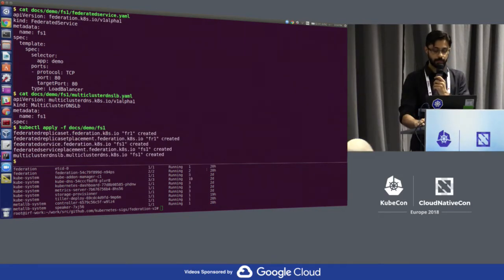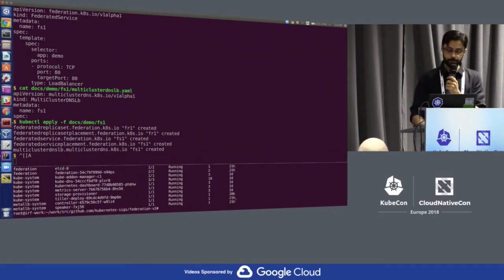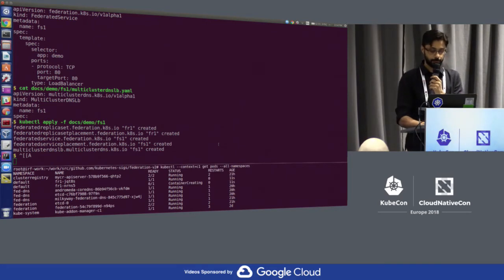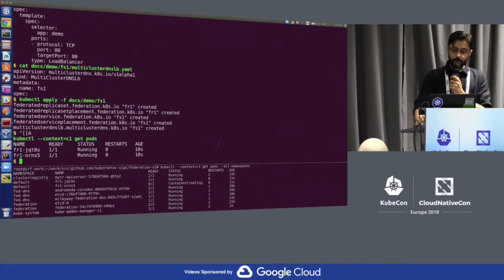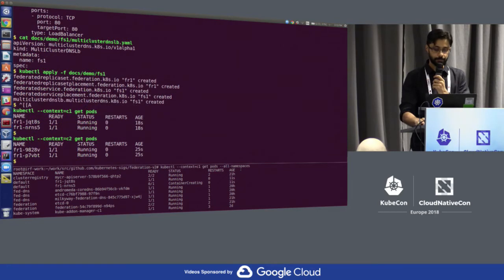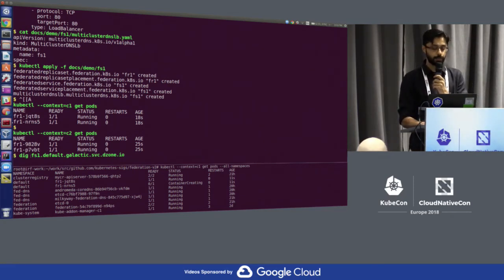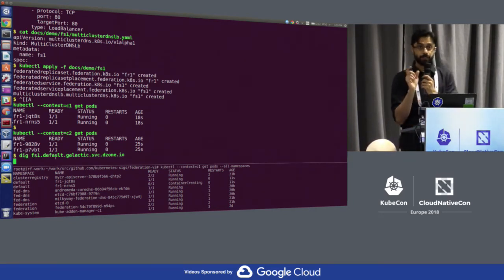So these are created, and it takes a little while for the pods to come up. Yep, it's creating. Okay, so this basically would have created pods in both the clusters. Okay, so these are the pods for the replica sets, and once these endpoints are ready, we should be able to query. So this is the naming scheme which we use for Federation. The naming scheme is the service name, default is the namespace. Then Galactic is the name of the federation that we use.